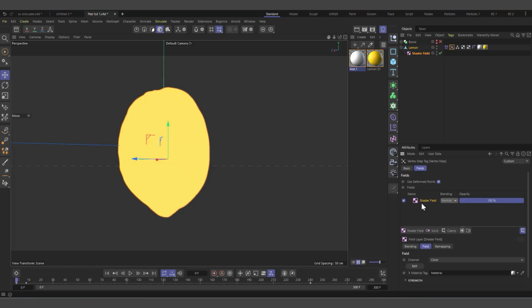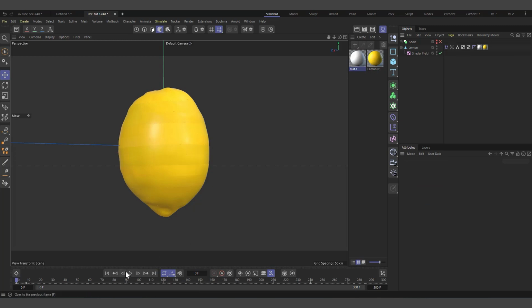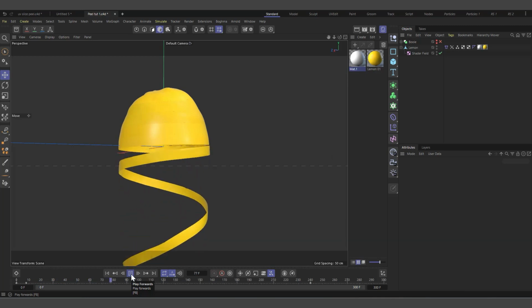So let's select in the shader field, let's actually come in here and add an invert, so that here it starts red and now it turns yellow. So if I hit play, now the cloth will not be active. You can see now it's peeling from the bottom, and that's basically how this is done.